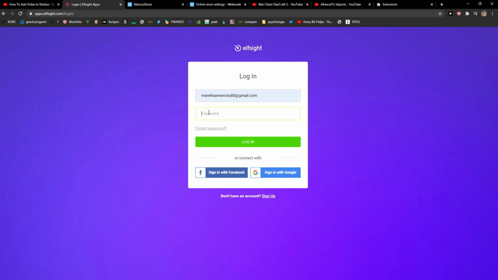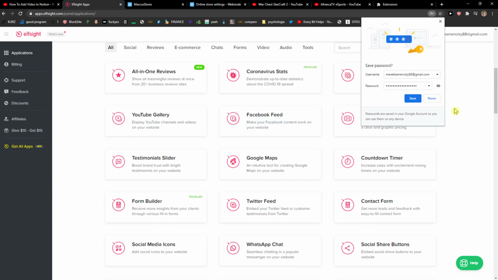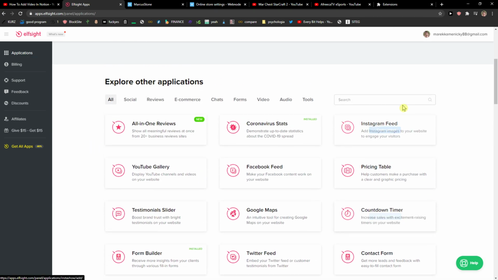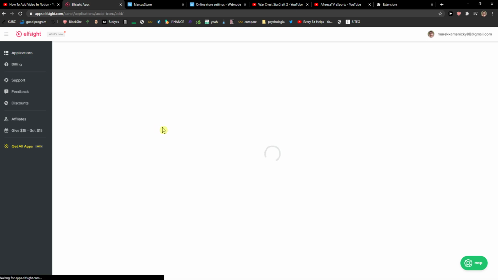So I will just add mine here, and I will just log in. And when you're here, you want to find social media icons and just create a widget.